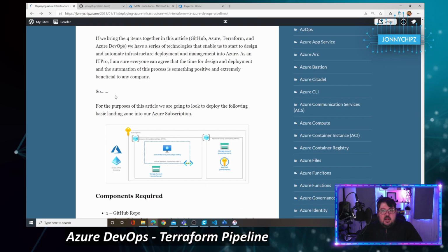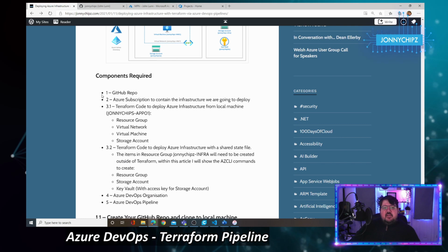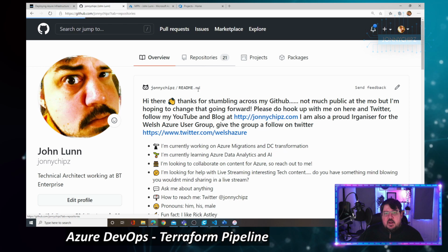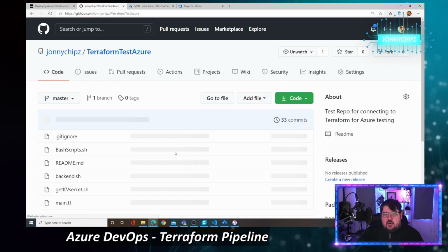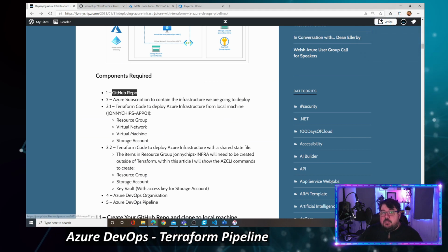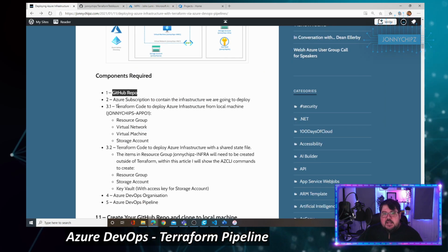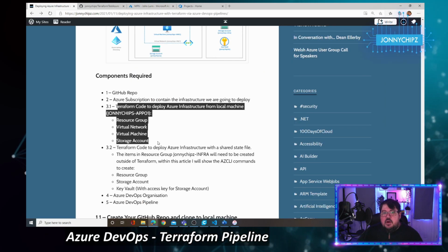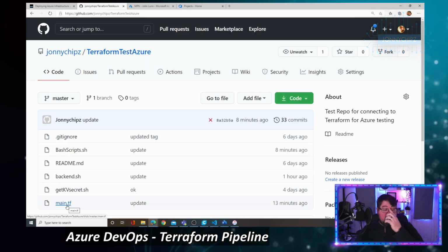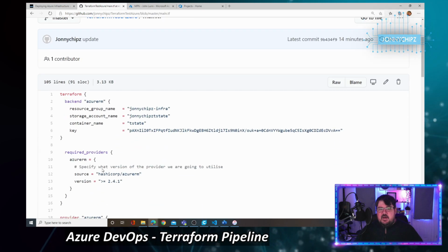Okay, so that being said, we're going to run through these. We need these things to hand now. So we need a GitHub repo, which I've got. Check. If I click on my repositories, I've got a repo called Terraform Test Azure. We need an Azure subscription where we're going to deploy our infrastructure. Check. There's my Azure subscription. We need to create our Terraform code, which I've done. It's in this file. I won't go into the ins and outs of Terraform, but I've stored all of my Terraform code in one main.tf file.